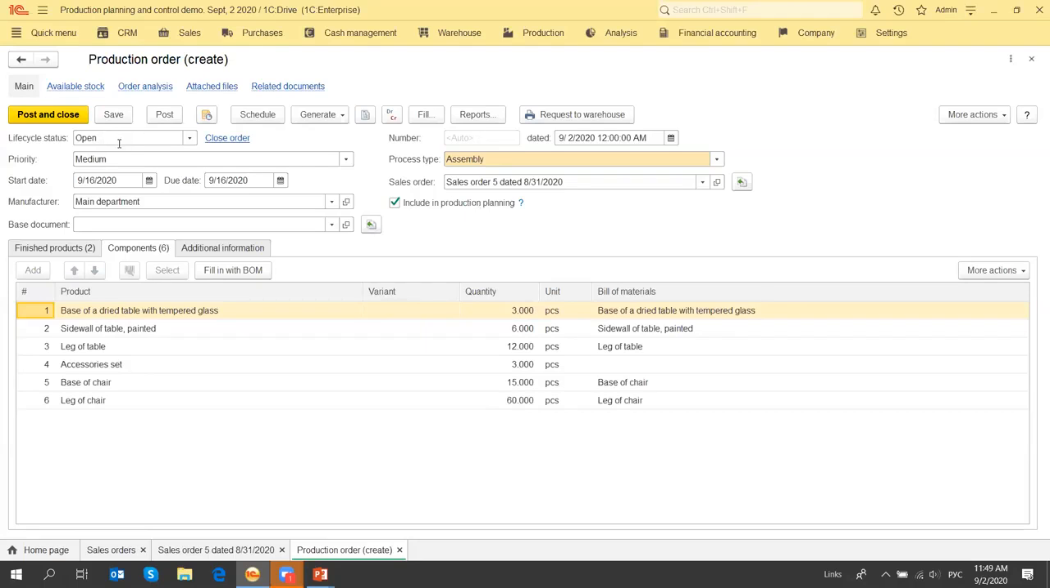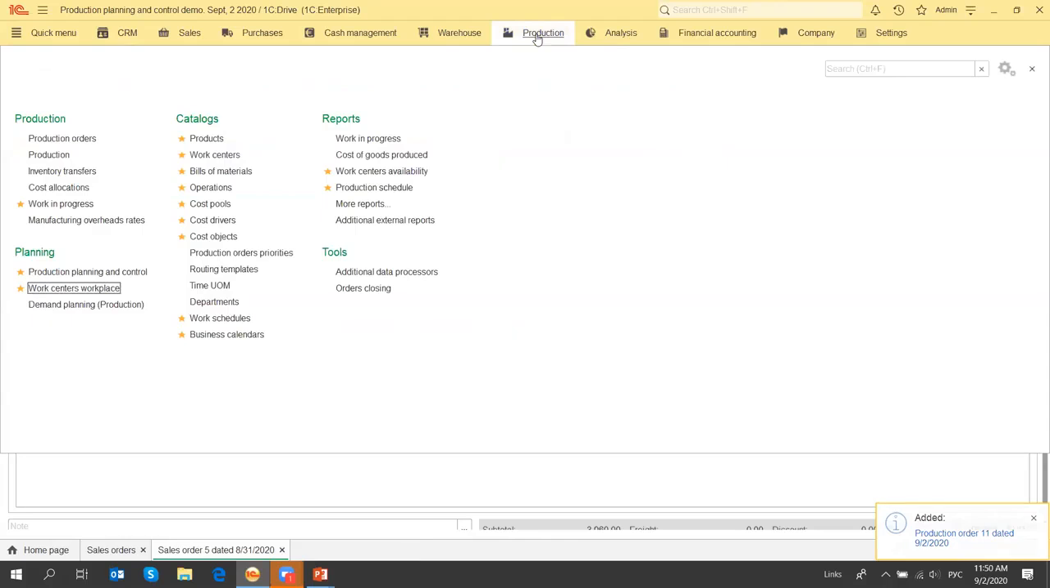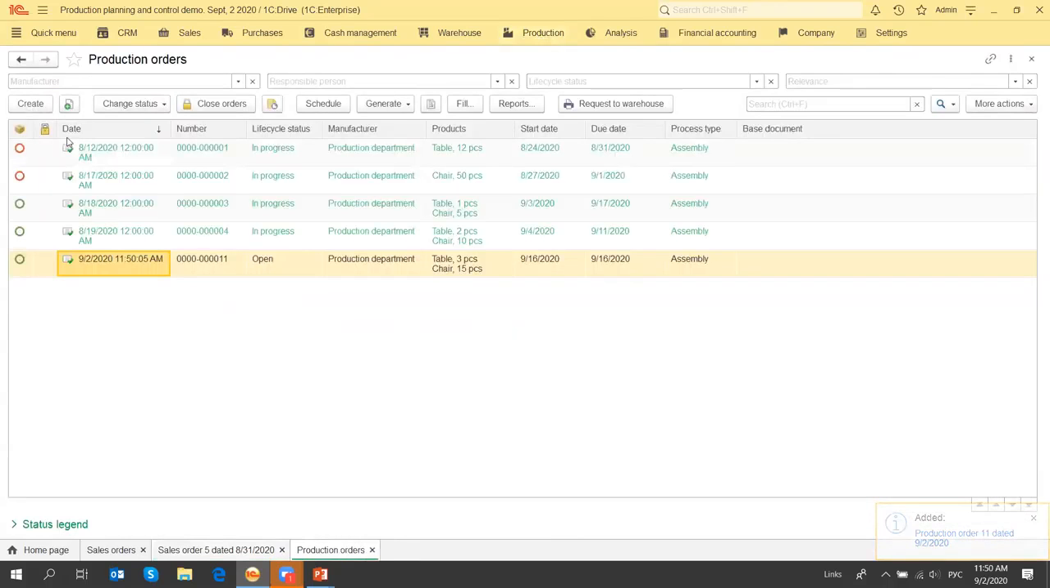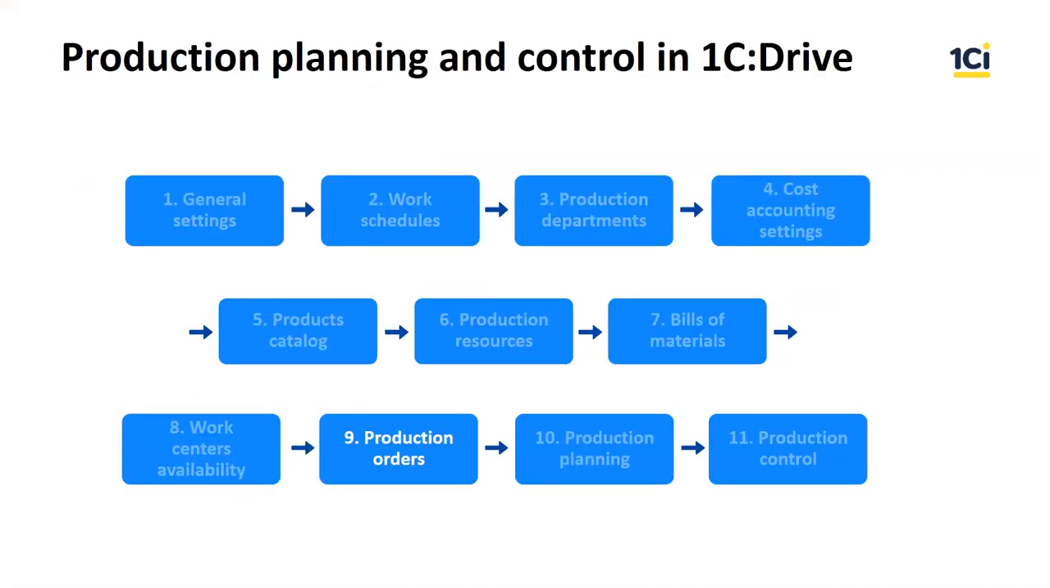But the lifecycle status is open. So let us select the correct department. When we post and close this production order, let's have a look at the list of production orders. Here it is. We have 4 production orders in progress, and one of them in the status open, and again, it is not eligible for production planning yet. And production planning is what we're going to talk about next.